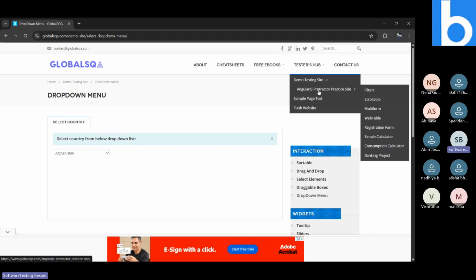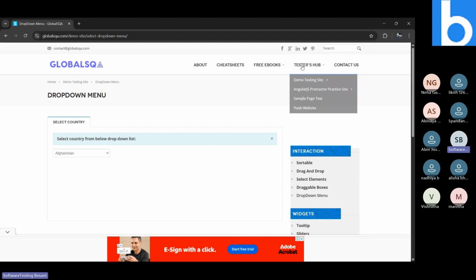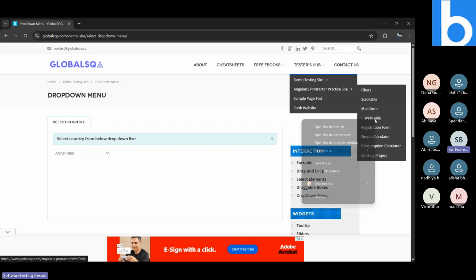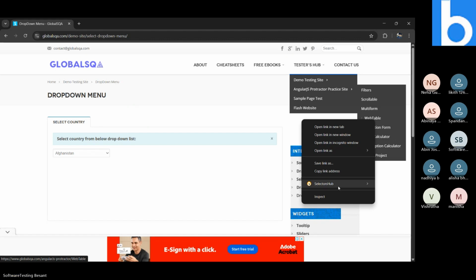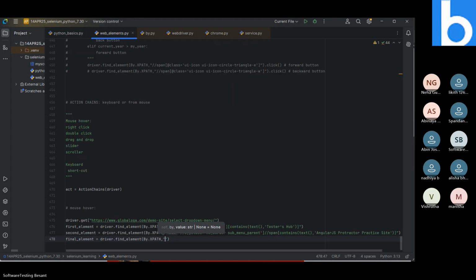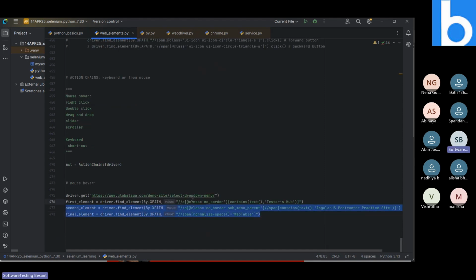Navigating, I will try to interact with any one of the elements here. We have web tables, right? I'm taking this one. So these are the elements I am supposed to navigate. Correct. That is how I have done it manually. So these are my elements.